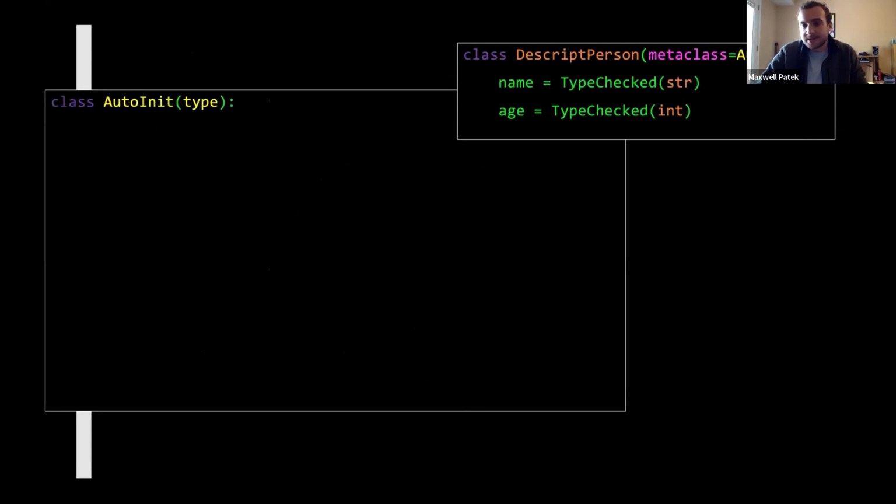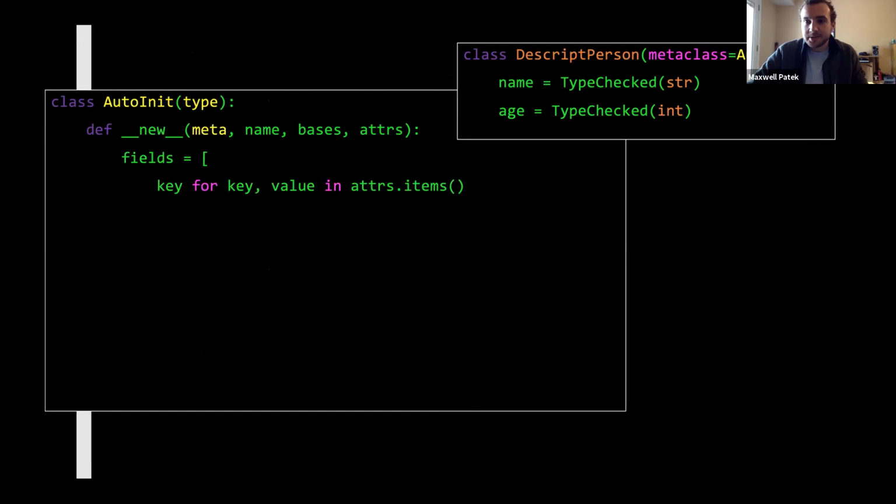Our metaclass is a subclass of type, because type is the class for classes. And new is the method that you call before init. It's responsible for constructing the instance of AutoInit. The instance of AutoInit here is Descriptperson. And we're going to get all the fields. What is adders here? What are these three things here? This is a callback to metaclasses. Does anybody want to remind us?